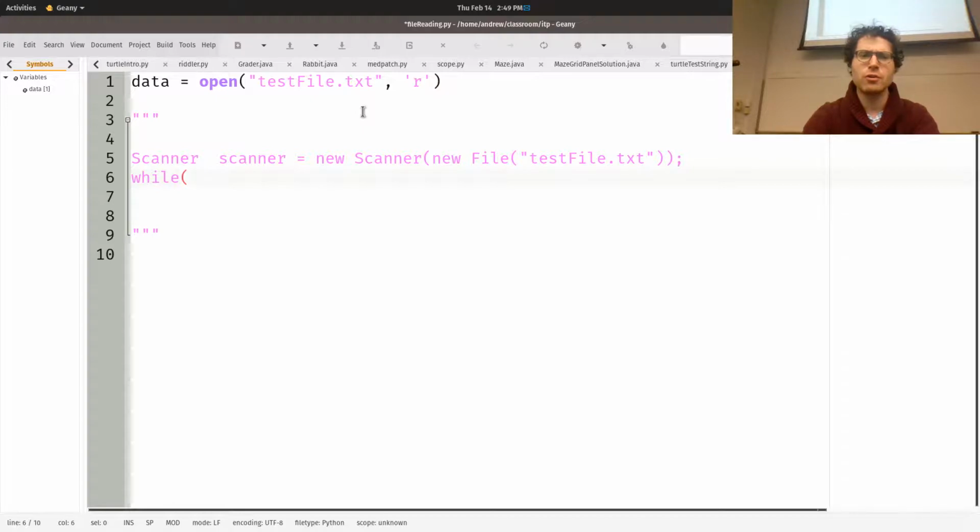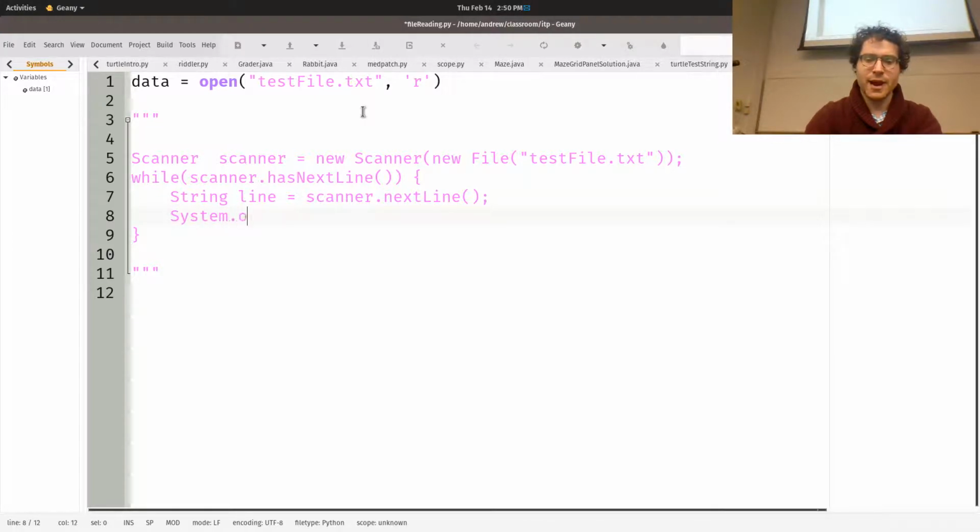To read it in Java, I have to basically go while scanner.hasNextLine. This is in Java, so you can kind of ignore this. I'm just showing you in comparison how easy and wonderful Python is. While scanner.hasNextLine, String line is equal to scanner.nextLine, System.out.println. So that's how you print out all the lines of a file in Java. Except wait, no, this won't compile because if I'm opening a file, that could fail, so it needs to be in a try catch block.